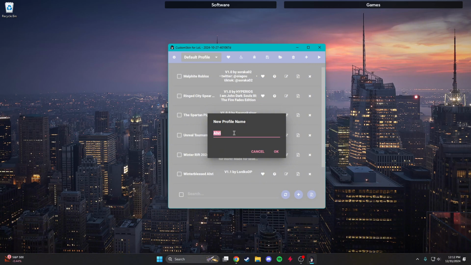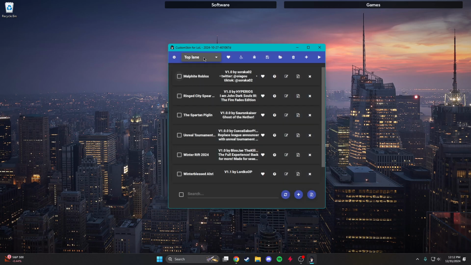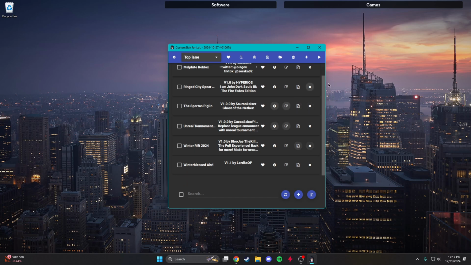So click that little plus button, it creates a profile, and we're going to do one called Top Lane. And then hit OK. Now this makes a brand new profile in our list and essentially is setting what mods we want enabled for that profile. So right before we're in the game, say if we want to switch a profile because we get filled top, we don't have to worry about trying to click all the mods that we want to do.